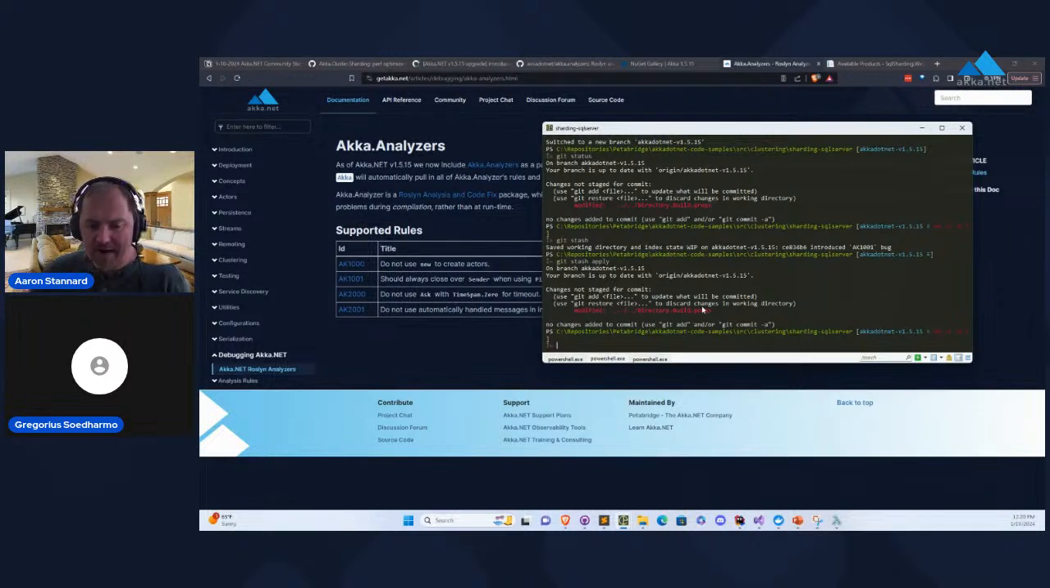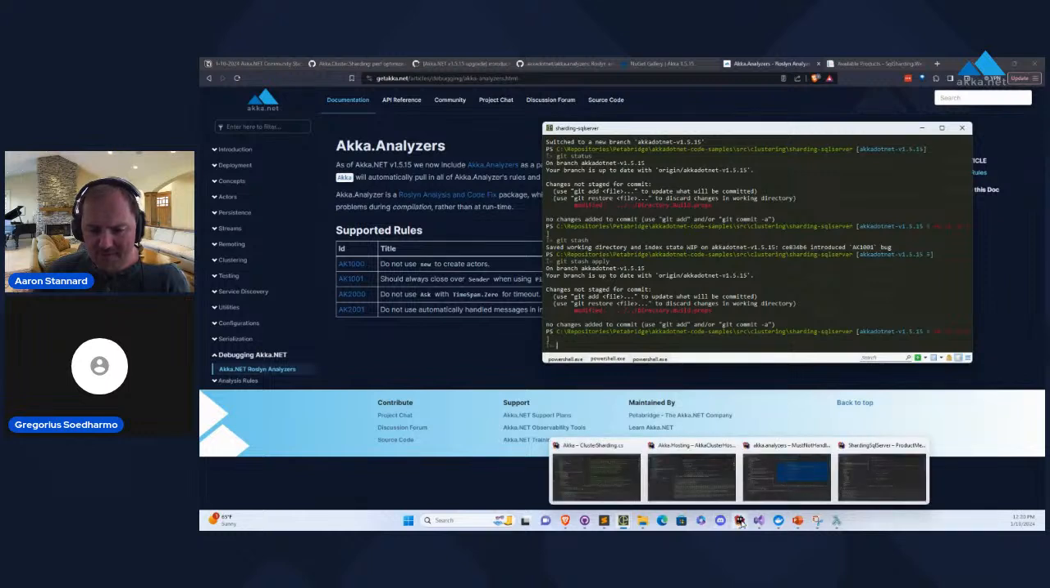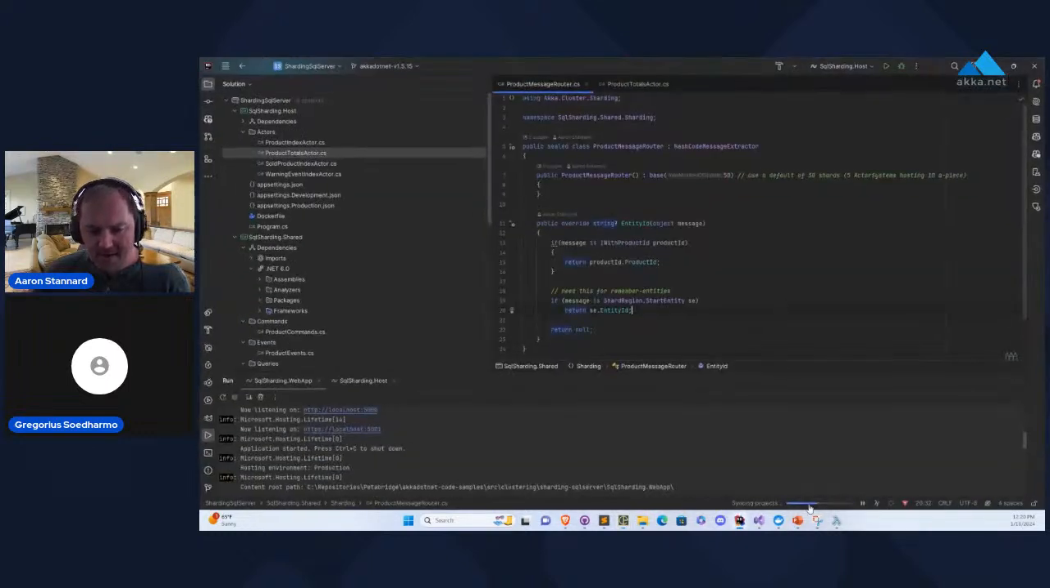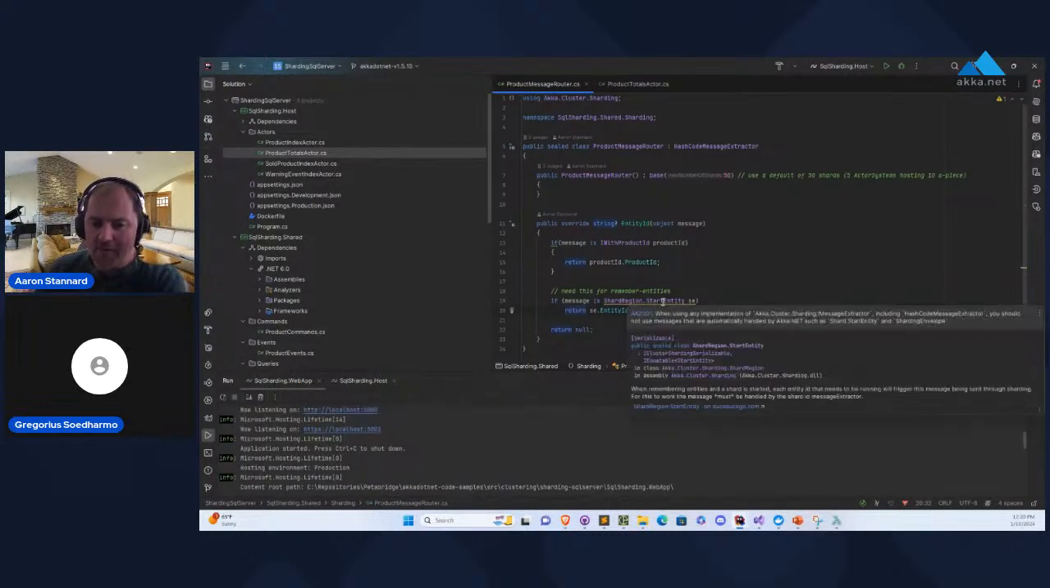This is going to upgrade the version of Akka.NET I'm using to 1.515 inside our Directory.Build.props file. And if I go back here, we'll see that Rider is recomputing the solution and analyzing things. And lo and behold, we'll see this compiler warning show up where there wasn't one before. All I had to do is upgrade the version of Akka.NET that I'm using.